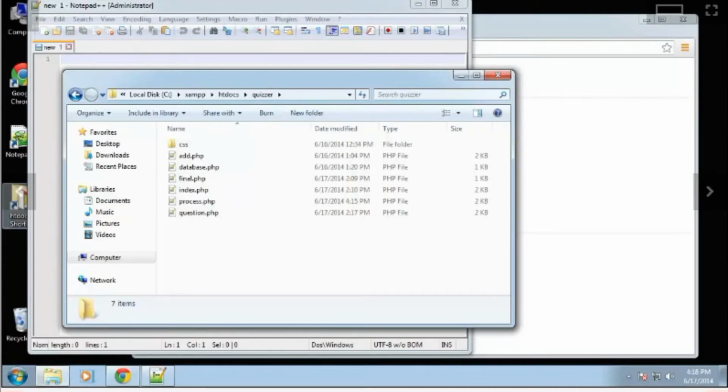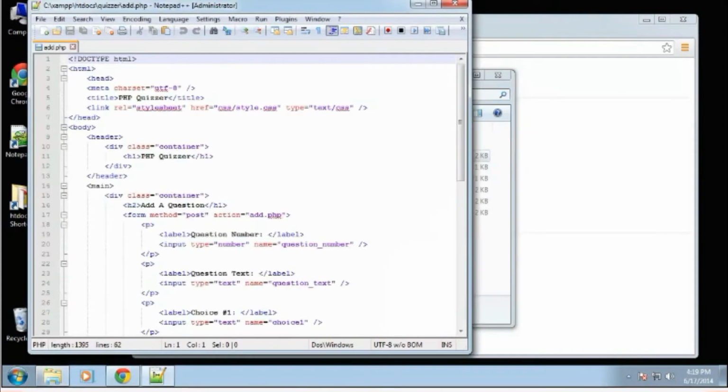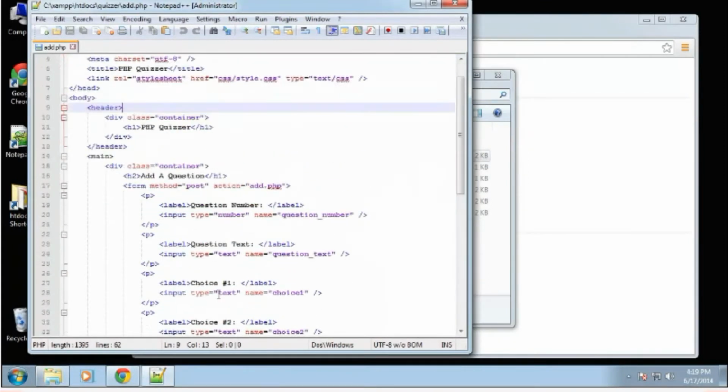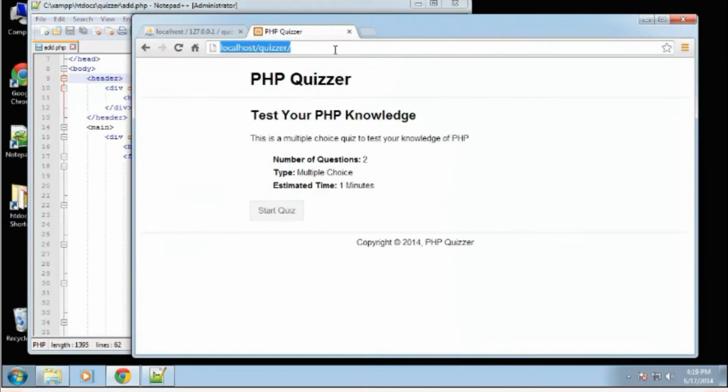Alright, so now that our front end is pretty much done, I just want to create a web page, a form where we can add questions, obviously with multiple choice answers. So if we open up the add.php file, we have our form. Let's actually go to it in the browser.